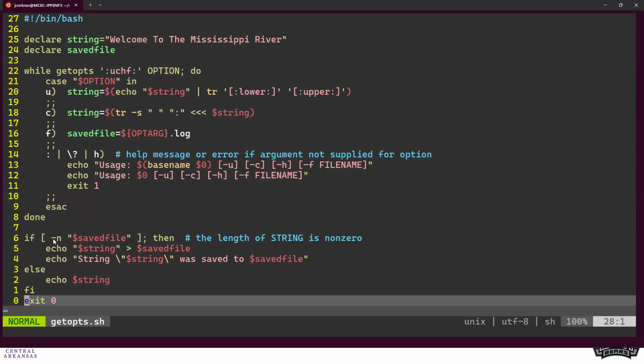And then here, this is pretty cool. I'm doing a -n. So that is just checking to see if save file actually has a length to it. If it does, then I know it exists, it has a value. And so if it has a value, then I want to trigger this. And then the string right here, whatever value it has, I'm going to redirect it into a file, which is save file, that variable.